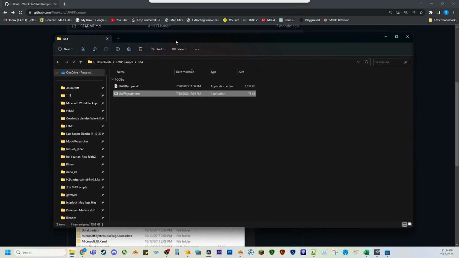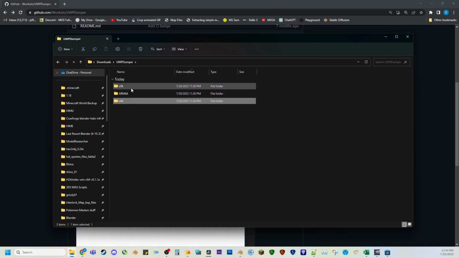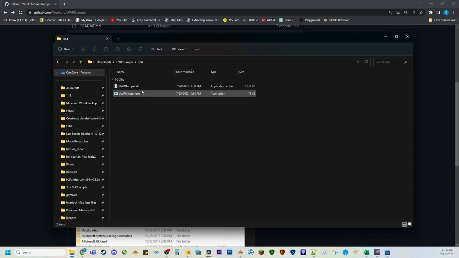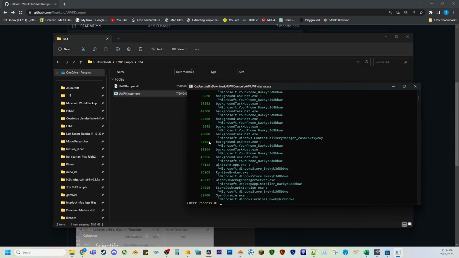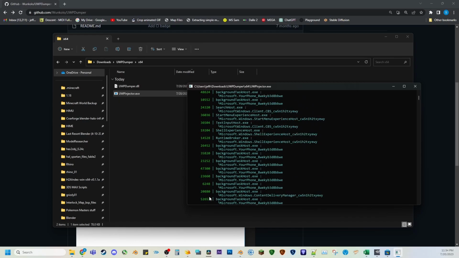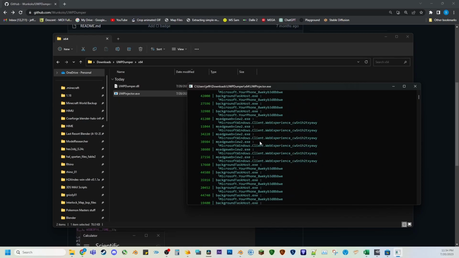So let's say I just extracted it, right? I have these. You just pick the kind of machine you're running it on. I have an x64. I will run it, okay? And now it's booting up, and I have a lot of stuff running right now. So these are every single program and process I have running on my computer.